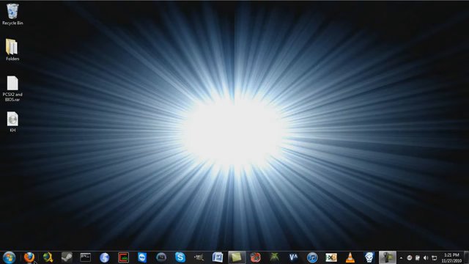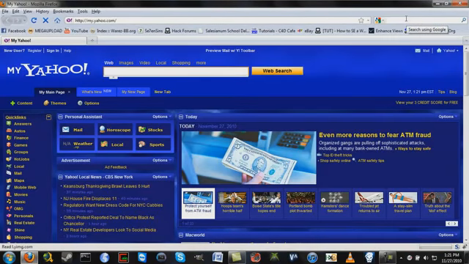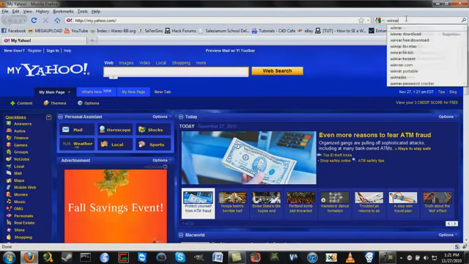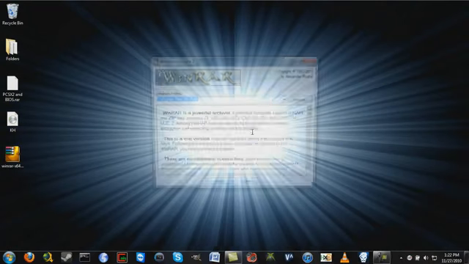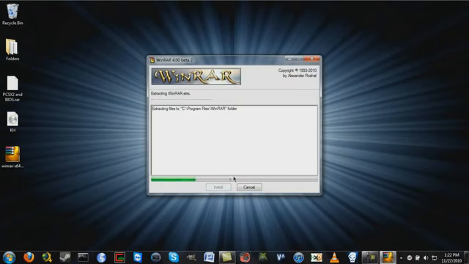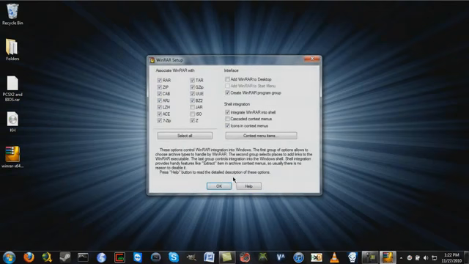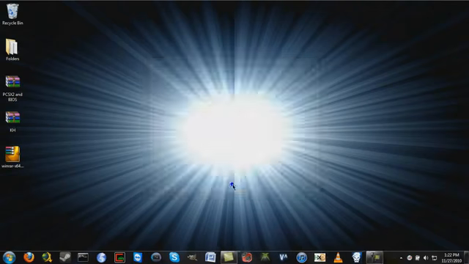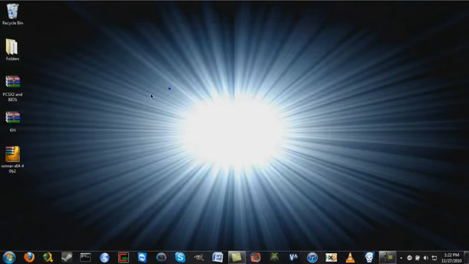Okay, so the first thing we're going to want to do is open up the internet and go to the search bar and type in WINRAR. Click on the first link and we're going to click on download, save file. Alright, so we can exit out of that, and now we're going to run the installer. Click install. Okay, done. And you can X out of that and delete the installer file.